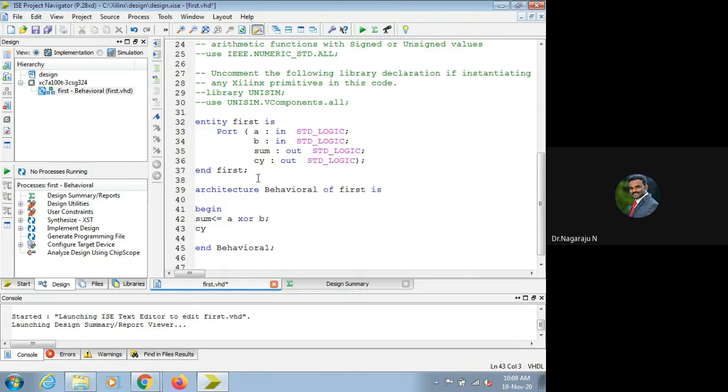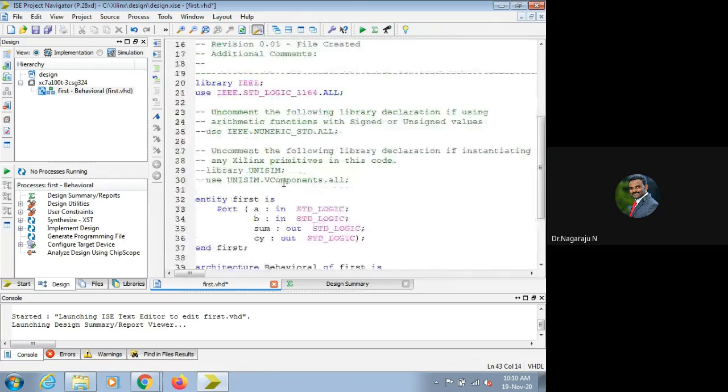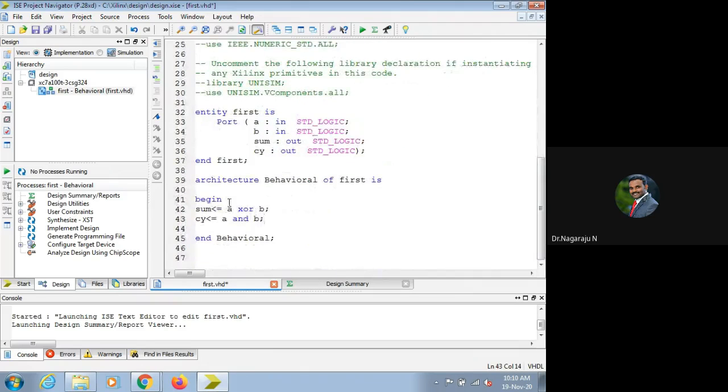Whatever the variable here, the variable is CY. CY less than or equal to A and B. So this is the program for the half adder. Whatever the program I have designed, I have typed over here. So the program is over. Now the program writing is over. I want to check whether the program is correct or not.